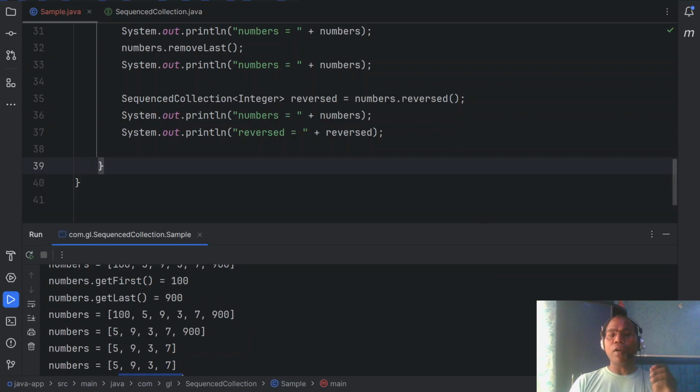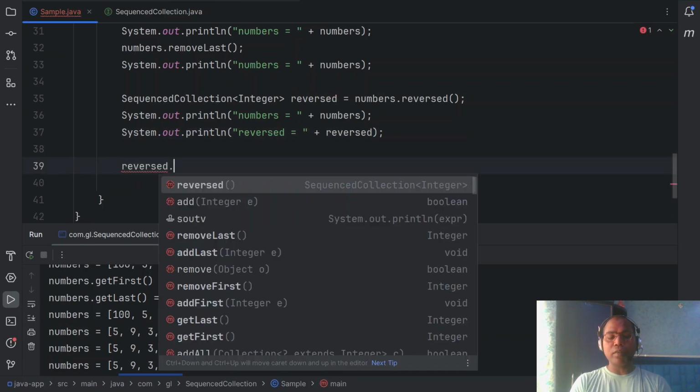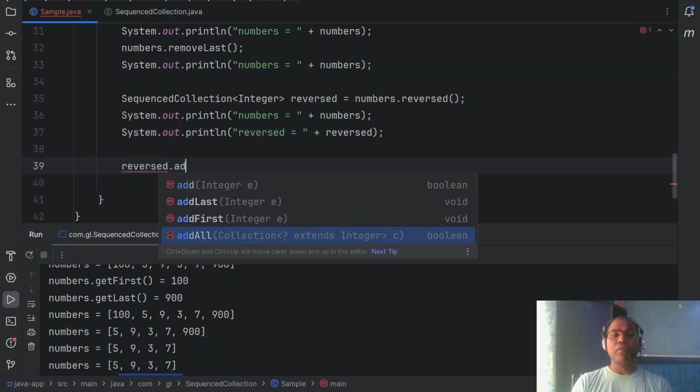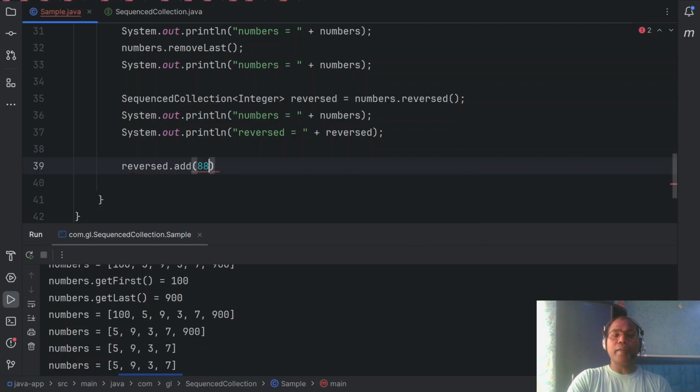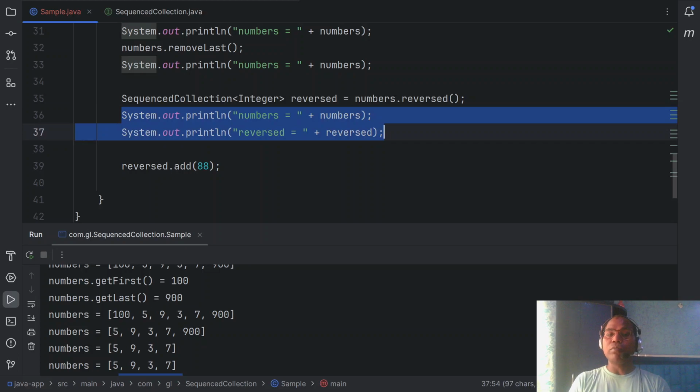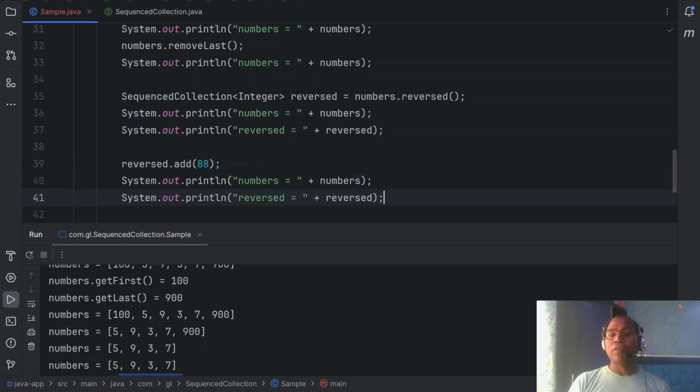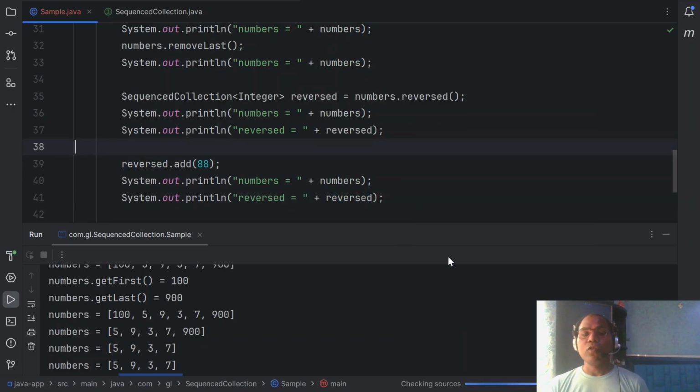Let's see here, I am going to add in this reverse. I am going to say, hey reverse, add one number, let's say 88. So what will be the impact in both? Let's check both: what happened in the numbers and what happened in the reverse. I added in the reverse. So let's check.